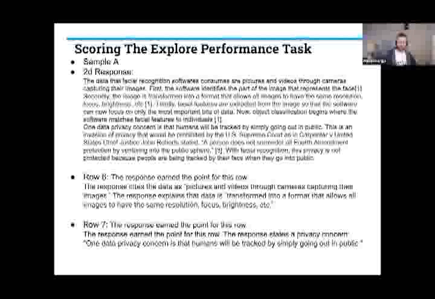If the response had just said facial recognition software uses cameras, that doesn't qualify because cameras are the device that captures the data, the pictures and the images. So remember, you have to state the data type. The response explains that the data is transformed into a format that allows all images to have the same resolution, focus. So that's row 6. Now row 7.